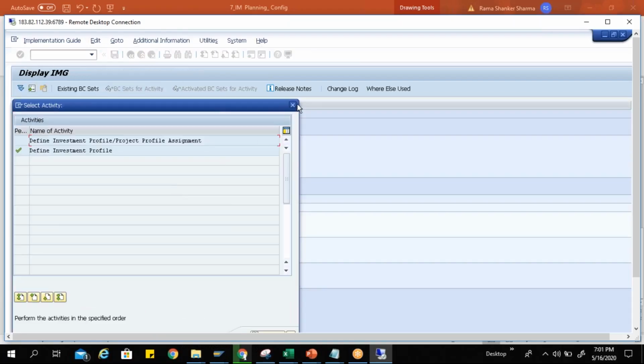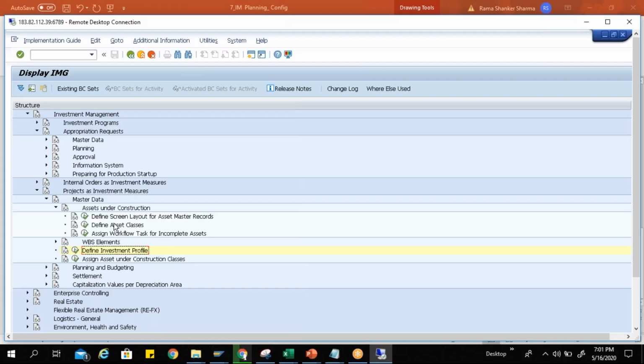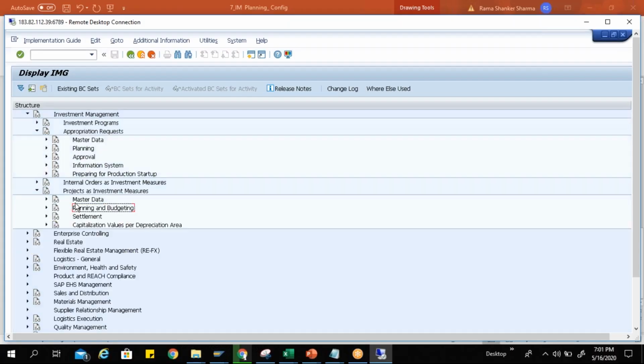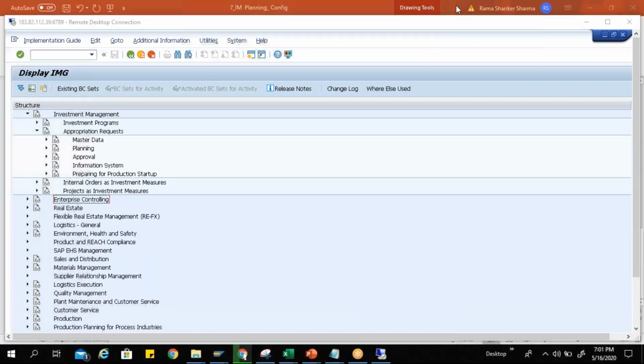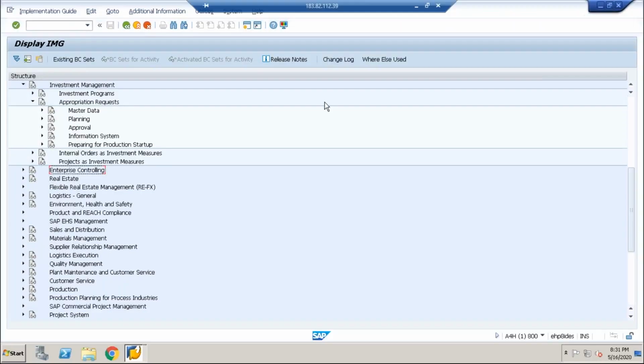Okay, so here we have covered almost all required configuration. We will come back again to see these necessary configuration to project as investment measure later. Now I'm going to enter PS. Before that, if you have any question from the previous session, or any difficulty, please let me know so that I'll address it first, then I'll go for the next topic.